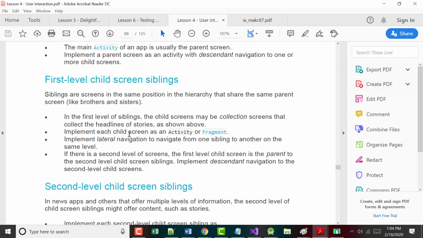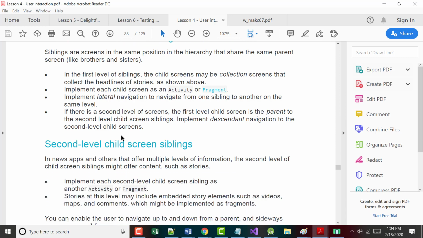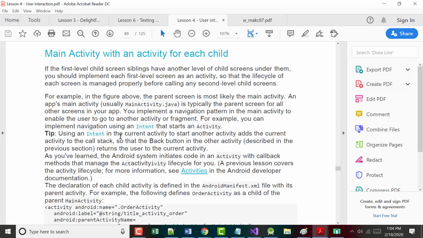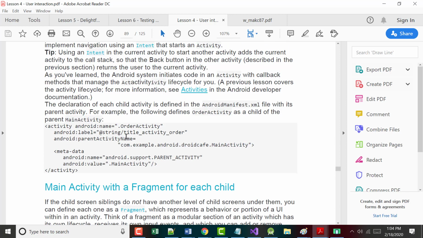All right, they break it down. It says first level, child screen siblings. Second level, how deep does it go? It depends on how deep the activity is. I'm not going to expect that when you do these things you're going to create an app that has 30 screens on it. I'm not saying you couldn't do that, but that probably would be a heck of a lot of work.